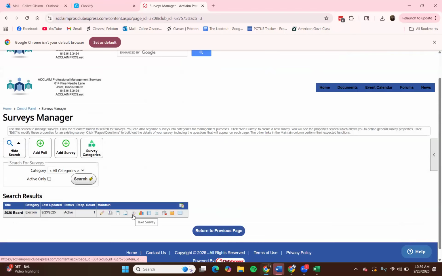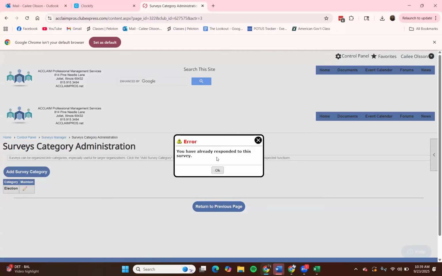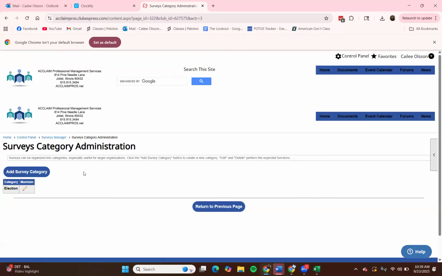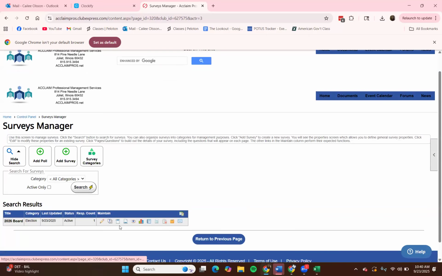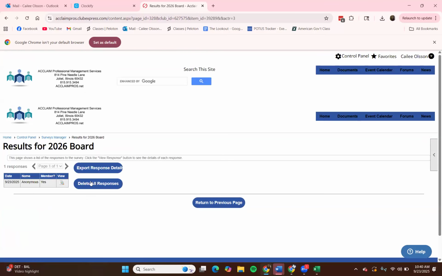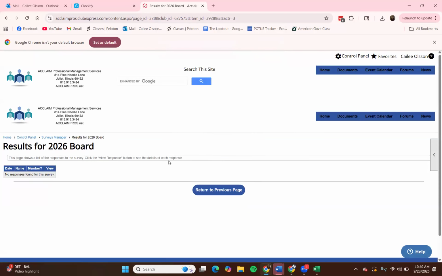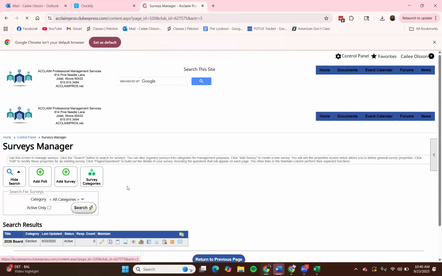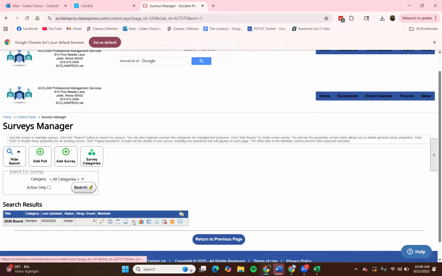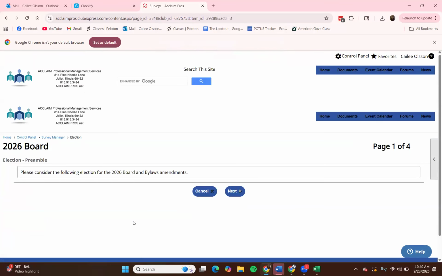To view it, and this is also how you're going to find the link to provide to your members, you'll click this eyeball icon. Well, give me one second. I'm going to delete this response. Okay, all right, so to view the survey, hopefully we don't have to hard refresh. Okay, so you'll click the eyeball icon.